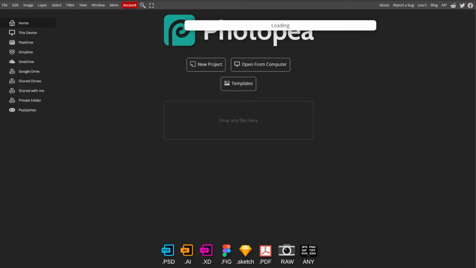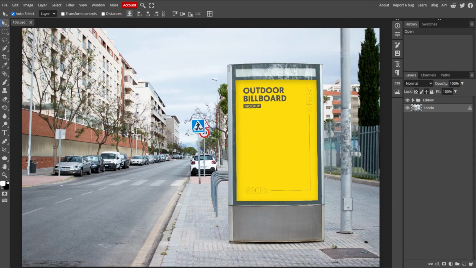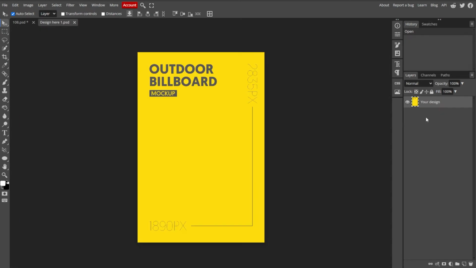Now we're going to edit your PSD. Once the file is open, you can start editing your PSD file directly in Photopea. All the layers, text, effects, and other elements will be preserved, allowing you to make adjustments as needed.